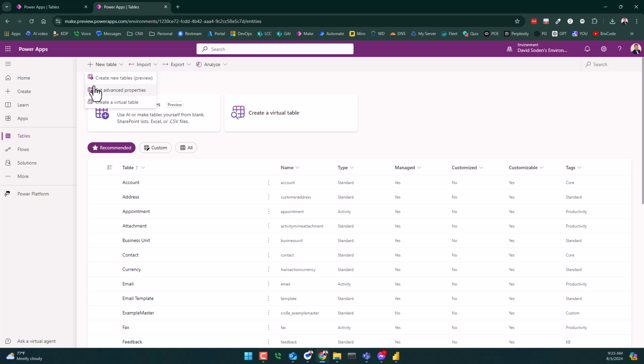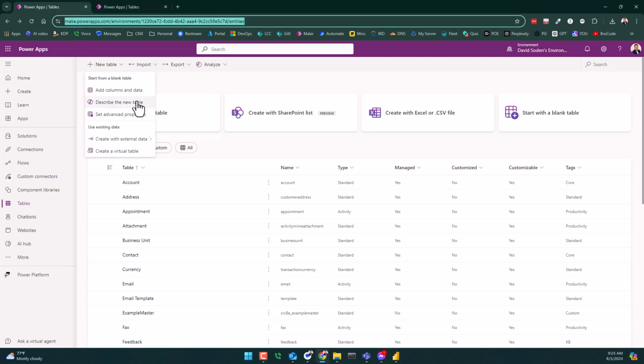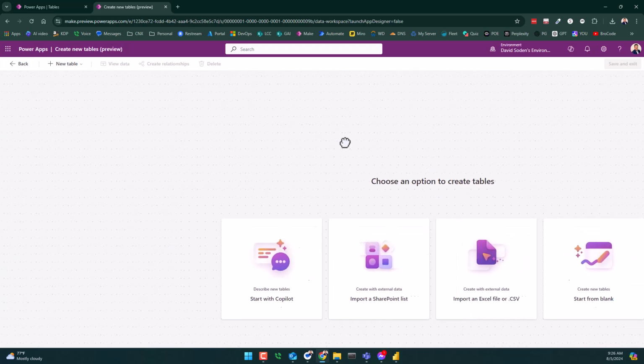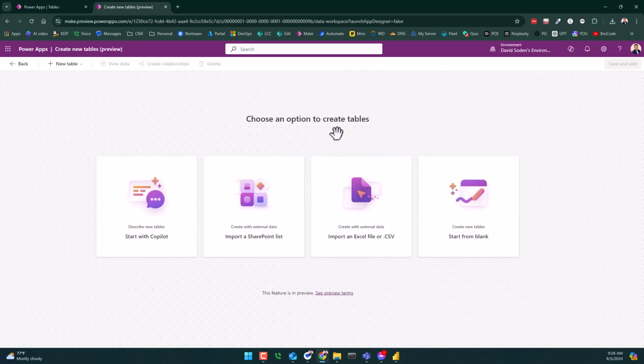Okay, now here it is. Create new tables. This is what they're calling it, but essentially this is a data modeler. This allows you to create multiple tables and create the relationships between them. Now, see how this looks versus how this looks. Completely different. They moved the cheese, but you get a bunch of really cool stuff that comes along for the ride. So here we go, where we are choosing an option to create tables.